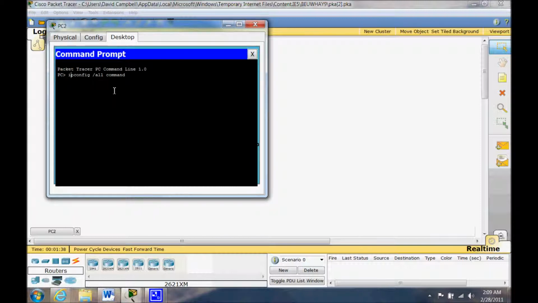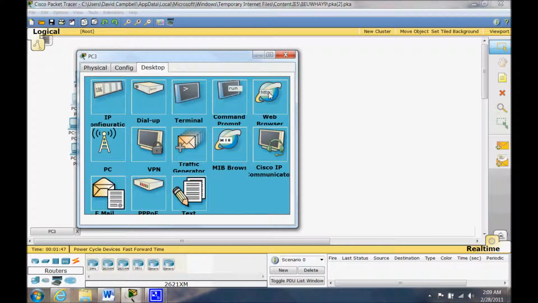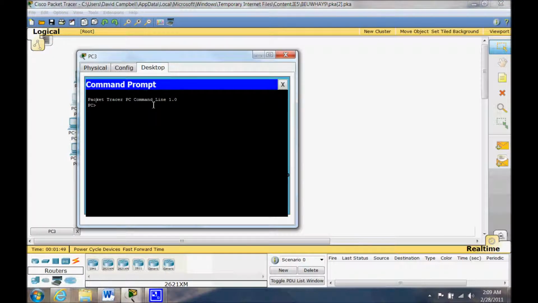We're checking PC2. We're not getting any information right there, so we're having some problems with the wireless devices. Let's check the hardwire connections, and I can see exactly why we're not getting any.